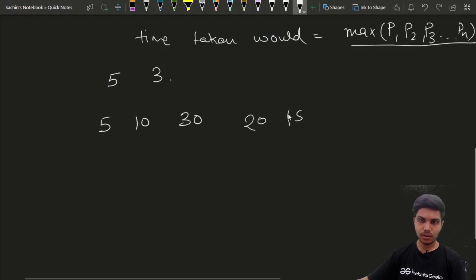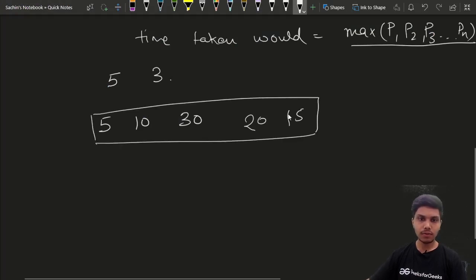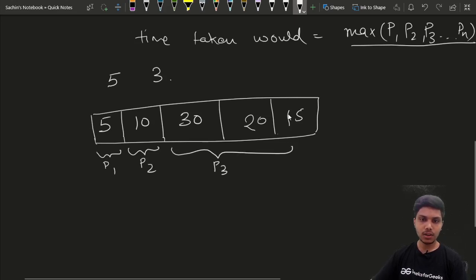Okay, so these are the lengths of the boards. So let's try to assign boards to the painters. Let's say we have assigned the first board to painter 1 and the second board to the second painter, and all remaining boards to painter 3. So in this way painter 1 will take 5 units of time to paint his board, painter 2 will take 10 units of time, and painter 3 will take 65 units of time. So the time taken to paint the whole house would be equal to 65 units.